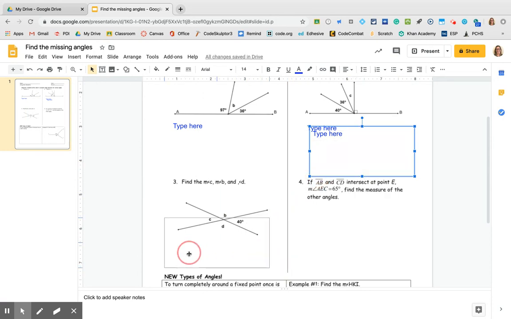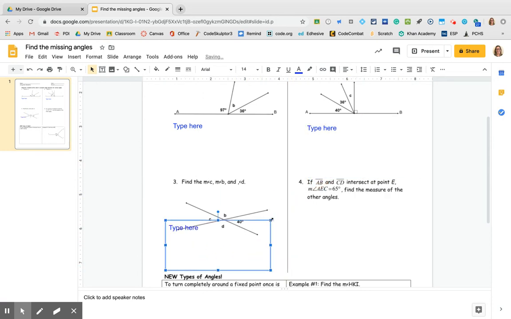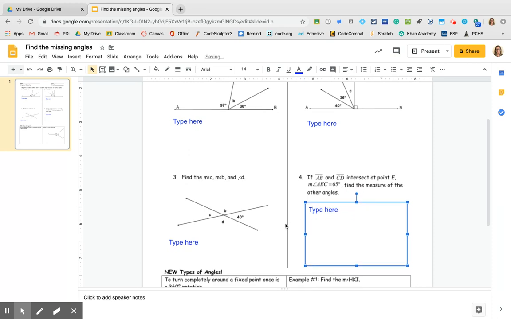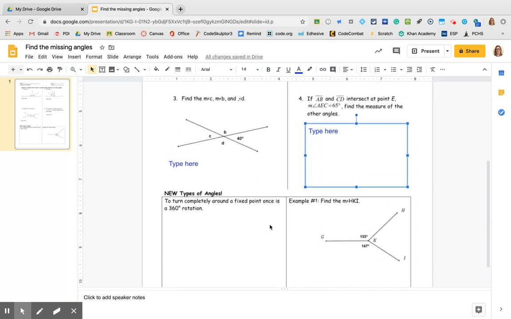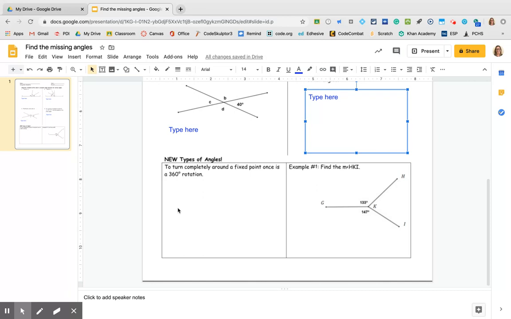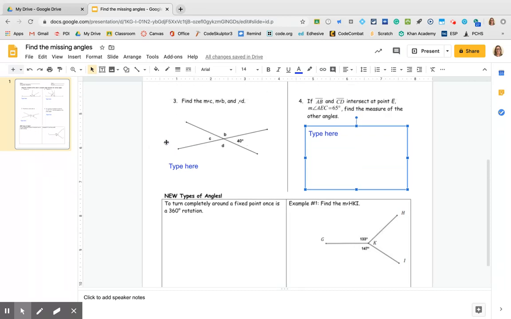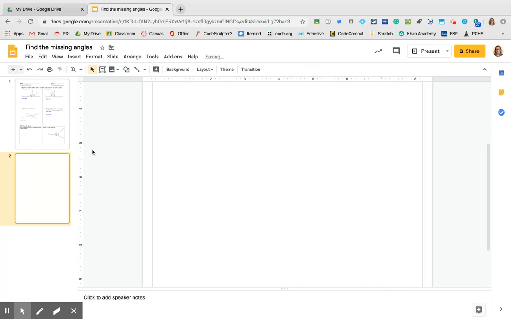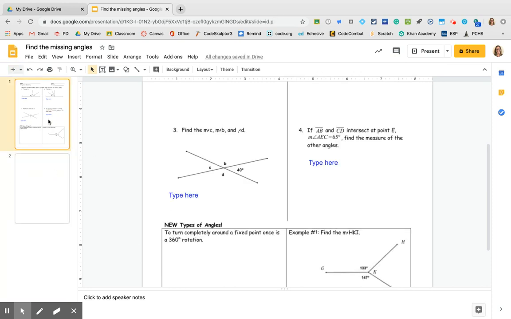Then I'm going to put it down here and do one more right here. And now students can enter their work, which is great. So when you're done with this, if you want to add another page to this worksheet, you just click over here, add another page, and just repeat the same process.